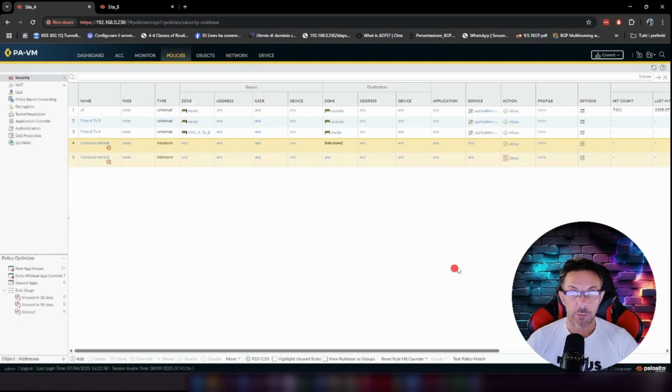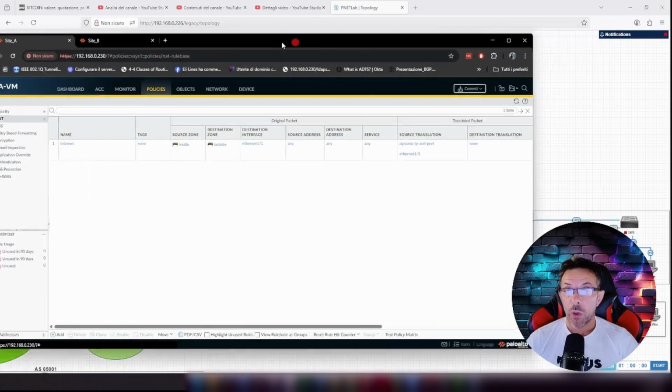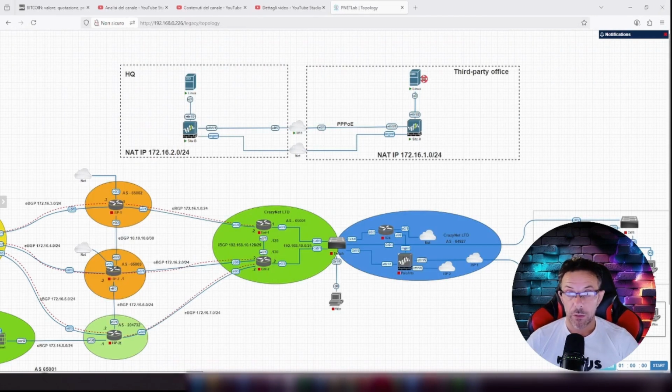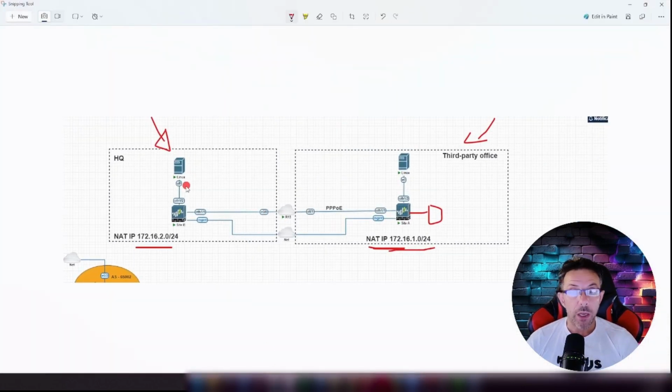And that's done. Now let's move on to the NAT part. In this case, I want to reach this computer because I want to access this computer. And I'll explain why. So let's take our screenshot.